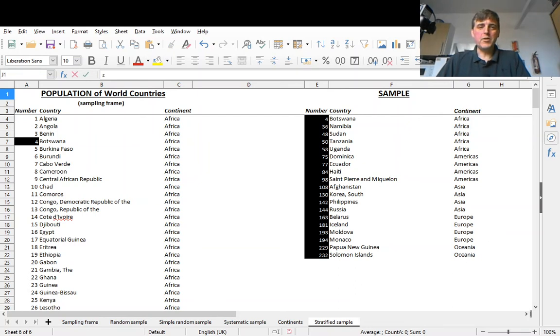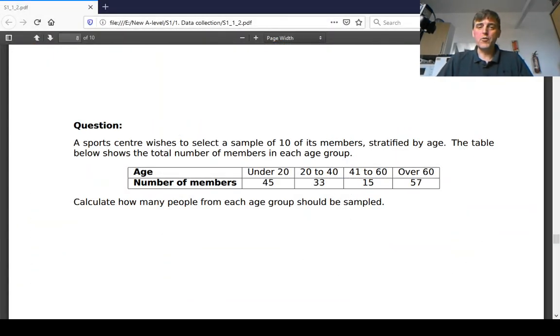Okay, quick question for you based on this idea of stratified sampling here. Have a look at that one on the screen, pause the video and then restart once you've got your answer.